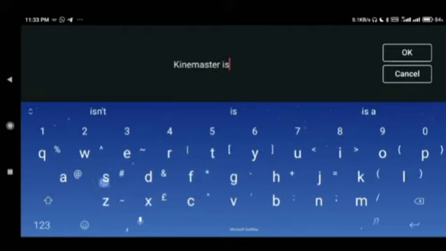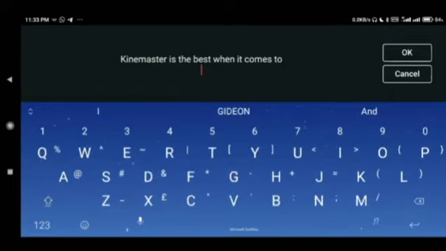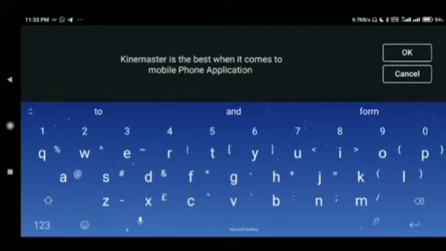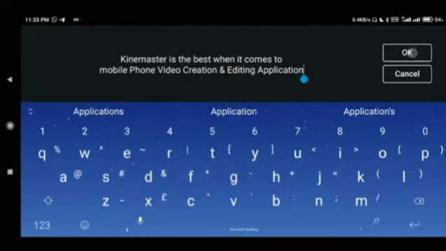Kinemaster is the best when it comes to mobile phone video editing application, or let's say video creation and editing application. So I'm going to press good.